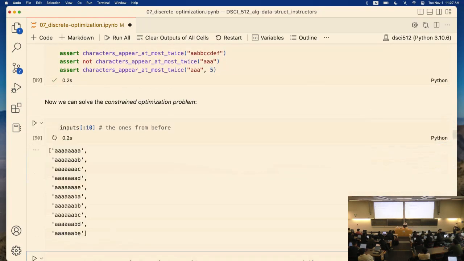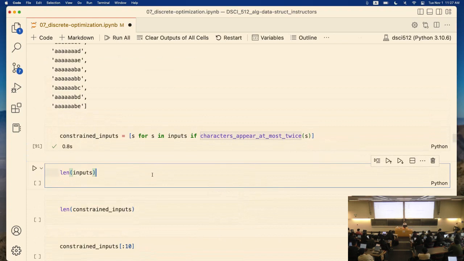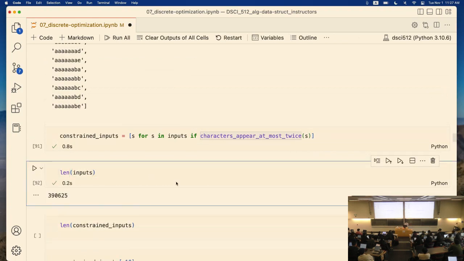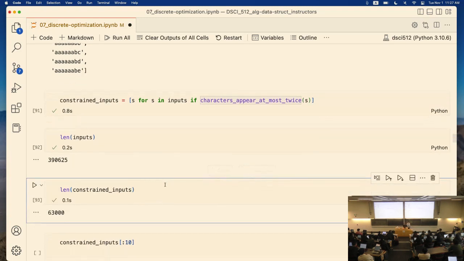Now this was the data set before. If we regenerate that data set with the constraints, we can see that the original length of the inputs was around 400,000 data points, and now we only have 63,000 because a lot of those data points didn't satisfy that constraint. The importance of this is that, if we are careful, we can eliminate a lot of possibilities in advance and then search through the remaining space of possibilities. This is usually what makes a lot of algorithms much more efficient.